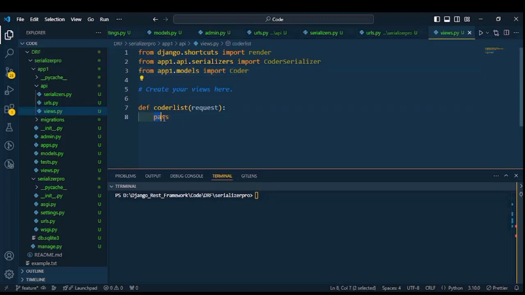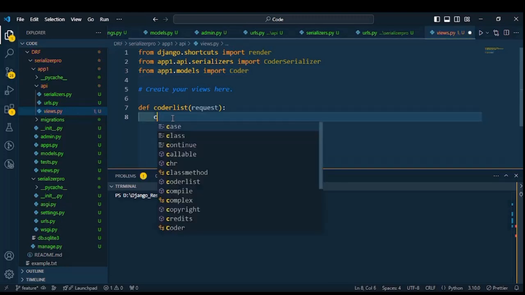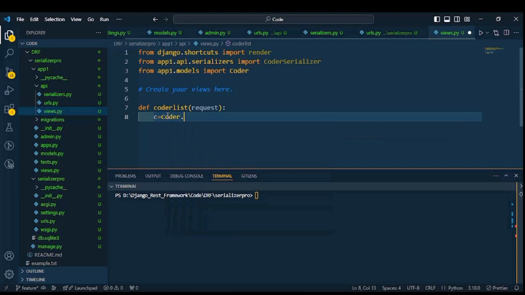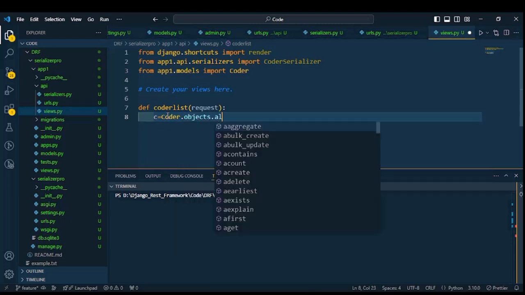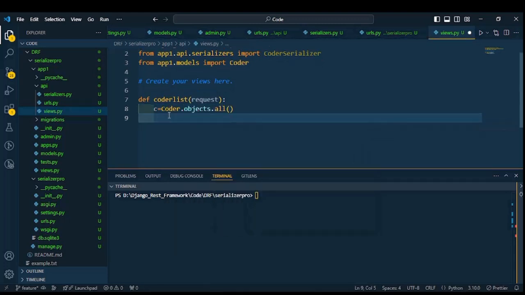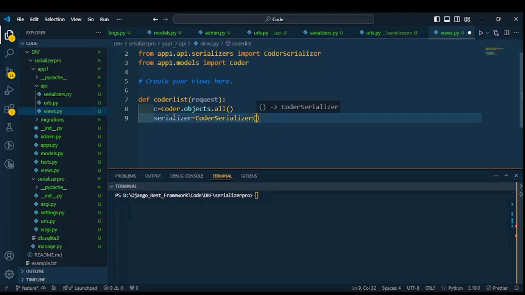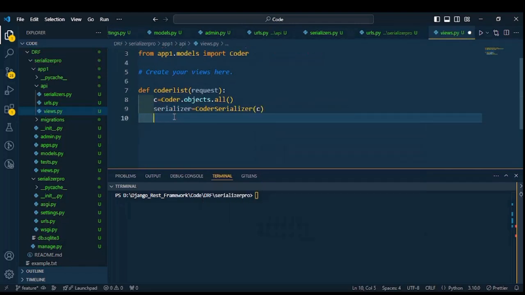Now we'll modify the coder_list function. So c is the object which takes the coder details: Coder.objects.all(). It will take all the coders' details into the object c. Once it is stored in c, now we need to do the serialization. serializer is equal to CoderSerializer. In the brackets, we are going to pass the object. It gets serialized into the serializer variable. And then we are going to return the response.